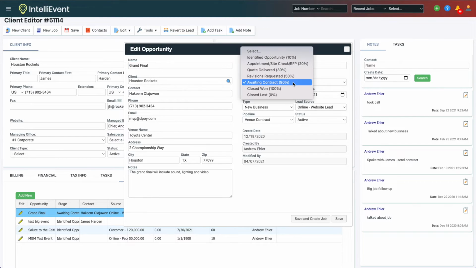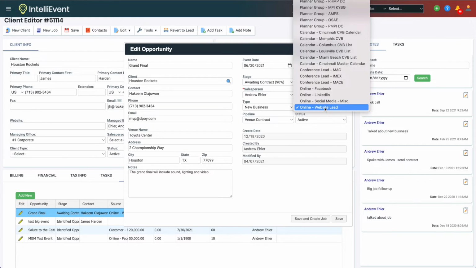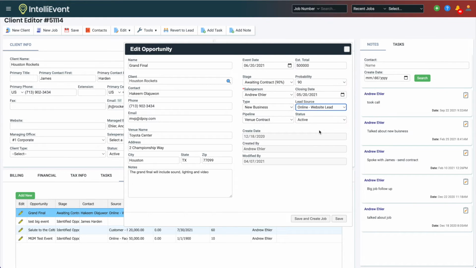Again, like a lot of the things in the system, these fields are all customizable. So you can call these whatever you want to create your own workflows, your own lead sources, all of that stuff, built directly from here. Then when it's time to move this opportunity and you're going to get the business, you can save and create job, and this will port all this information over to the job where the job's taking over from there.